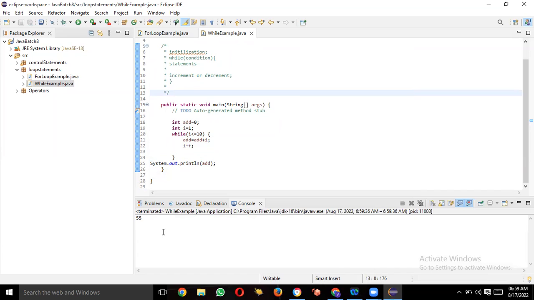Otherwise, if we want to keep it here inside the loop, if you keep it, that would print each step.